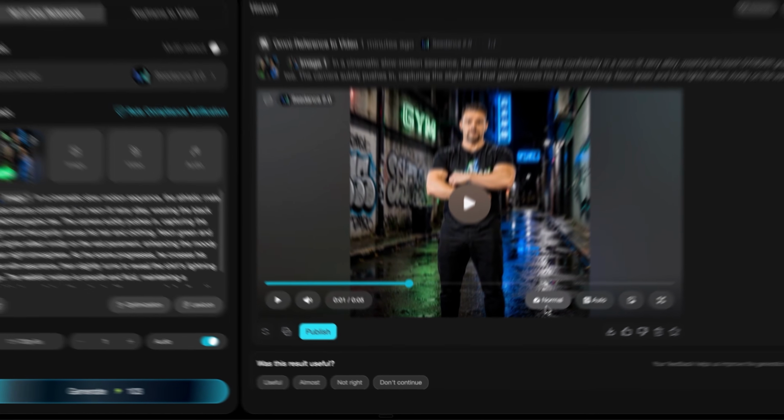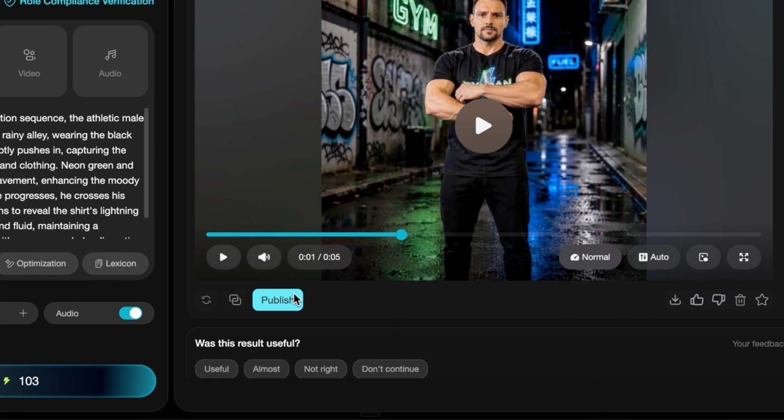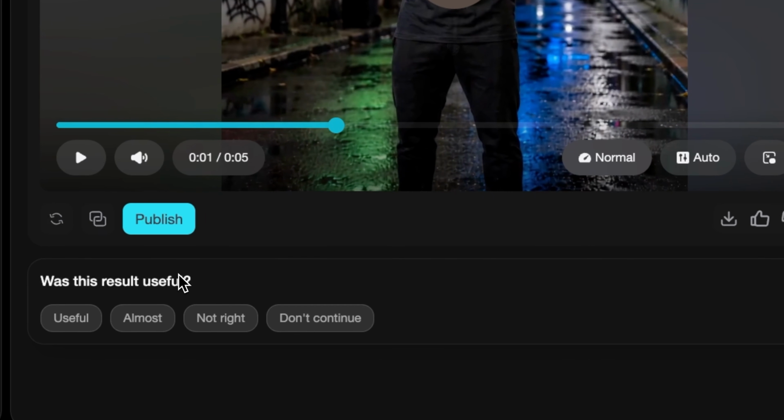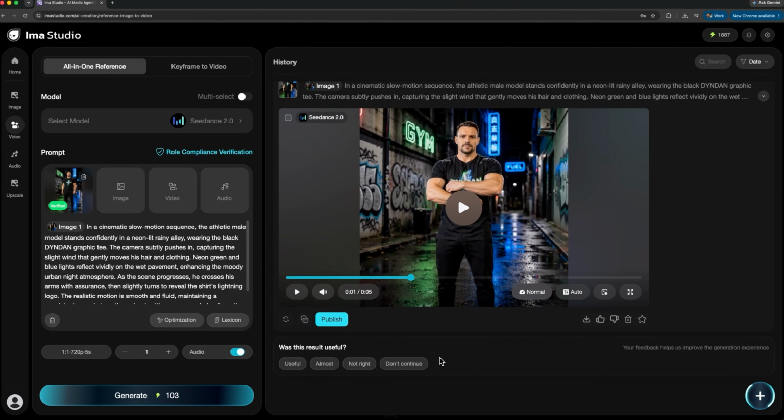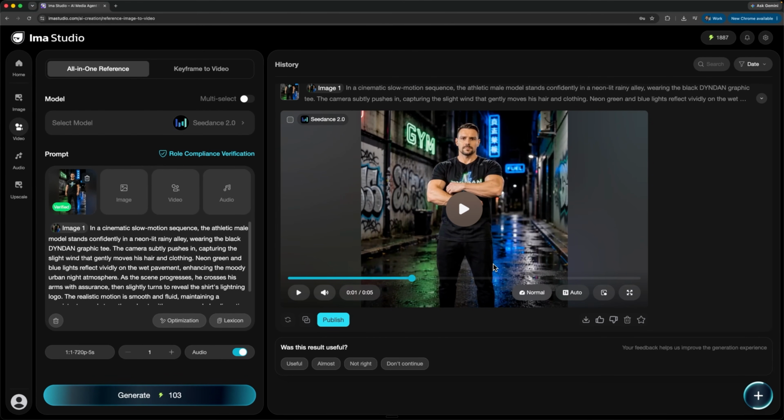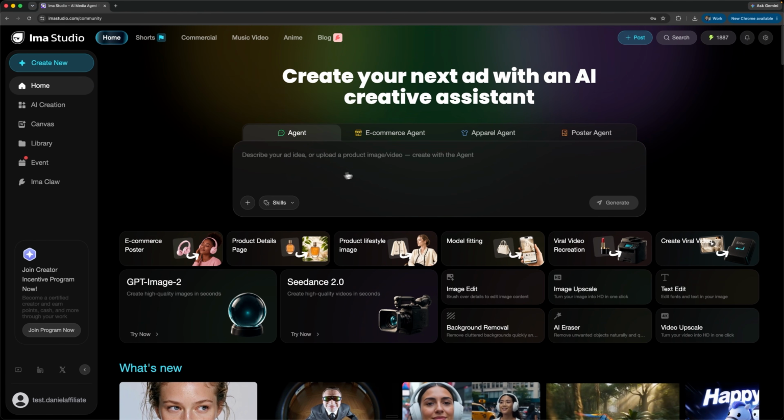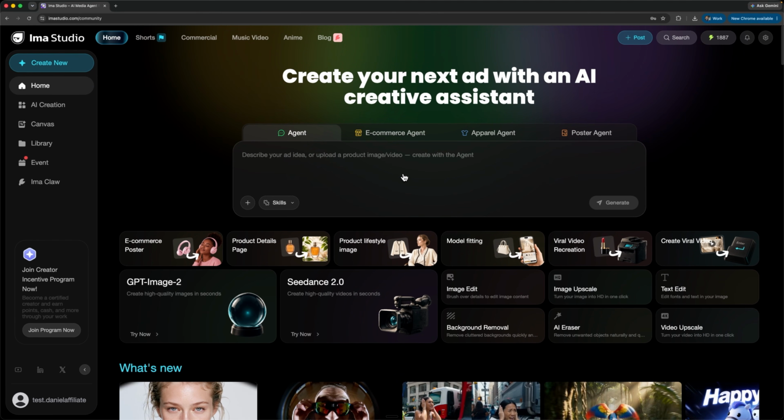Friends, there is also a publish option for sharing the result inside the platform's community. After each generation, I can also leave feedback and indicate whether the output matched the direction I wanted. So in one workflow, we have taken a simple t-shirt photo and turned it into a vertical video ad. We created the lifestyle image first, added movement, and prepared a finished creative for short-form platforms. And we completed the main creative process without organizing a separate location shoot or filming the product with a model.